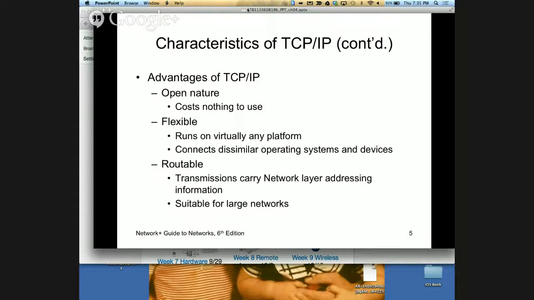Advantages of TCP/IP: it's open in nature, it costs nothing to use, and like I said, all operating systems use it now. When Apple first came out, they had their own AppleTalk years ago. They dumped that, and now for years have only used TCP/IP. Same with Linux; they've always used TCP/IP. So it's cross-platform and costs nothing to use.